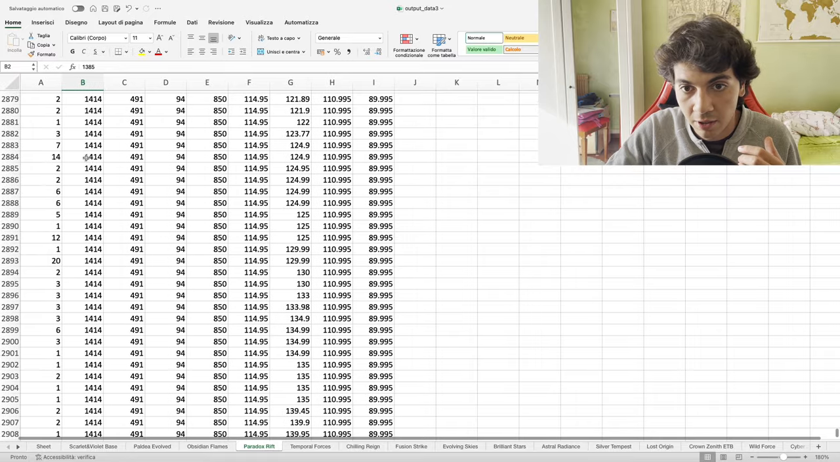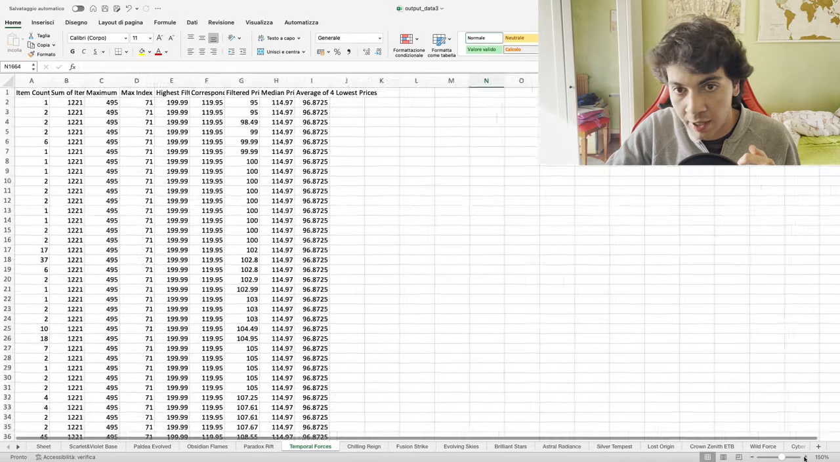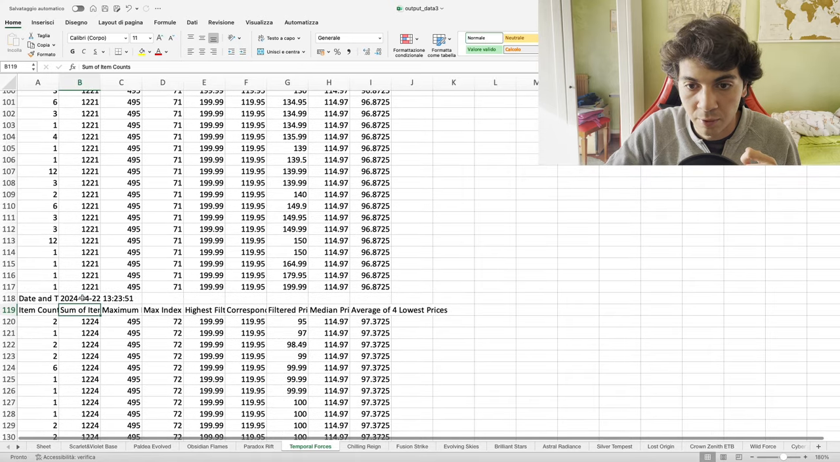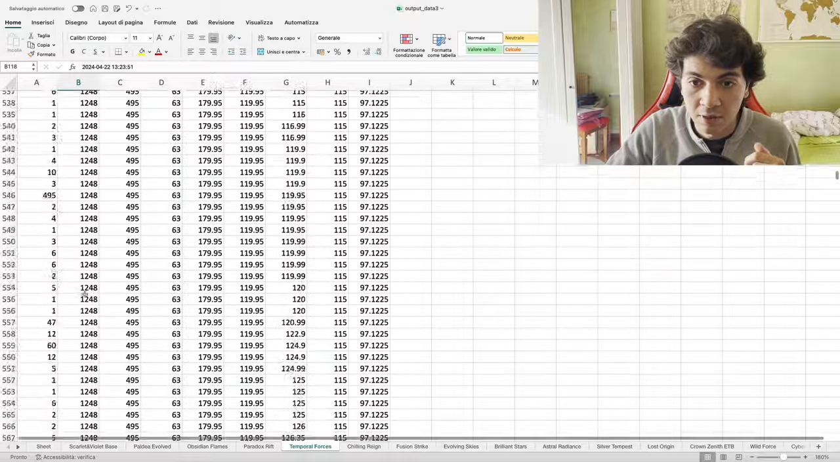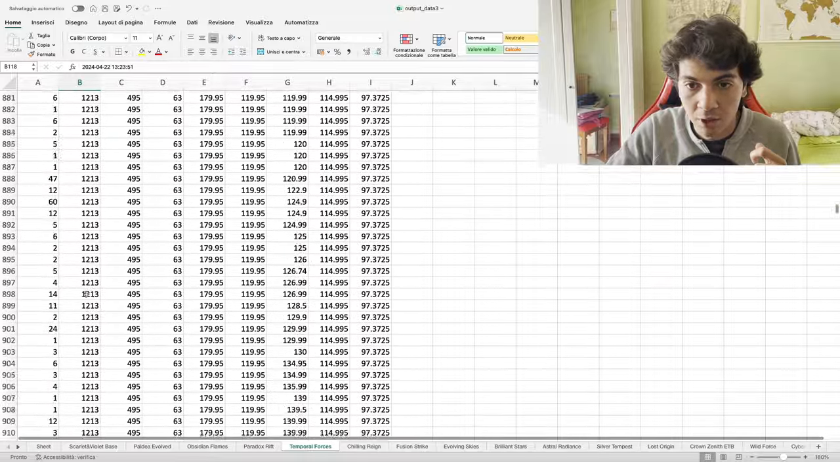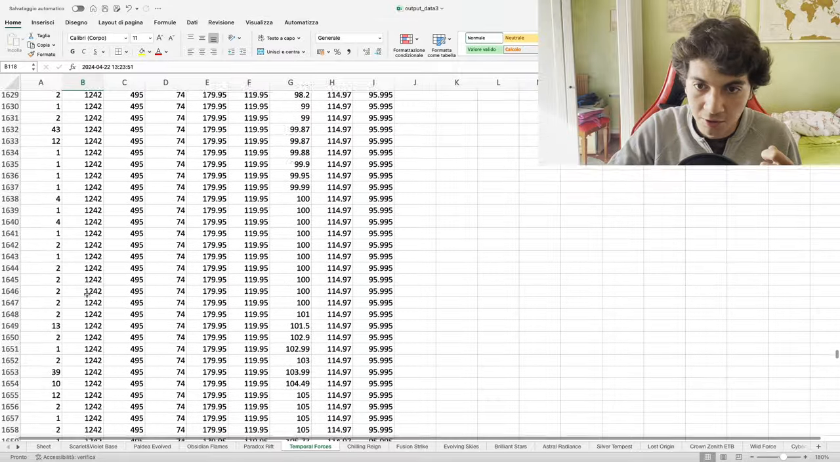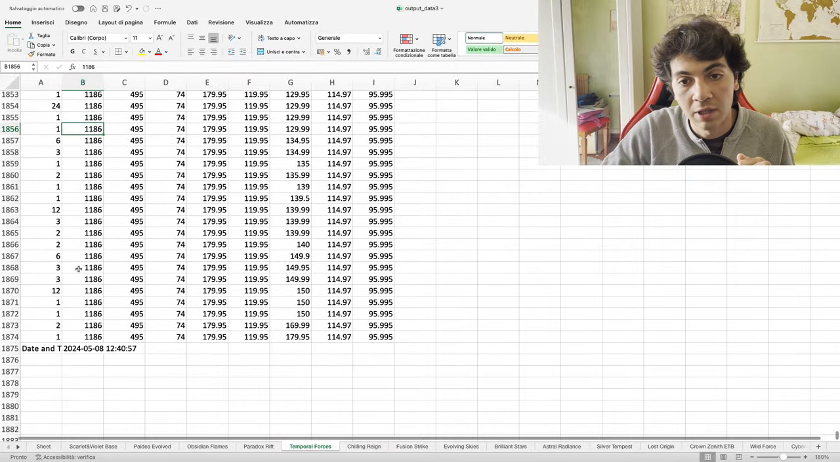So here we are at 1400 as of today. And then the last main set for now, which is Temporal Forces, 1200, and that was April 22nd. So one month after release, it was 1200, 1200, still 1200, 1100, okay, and today 1186.